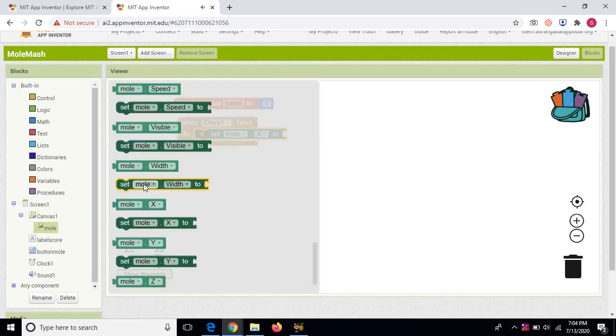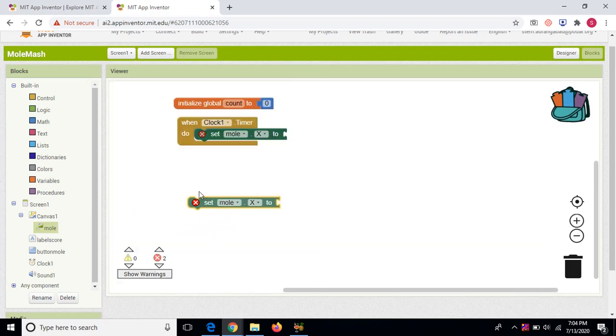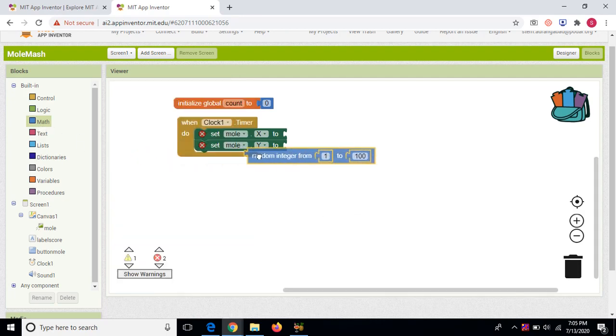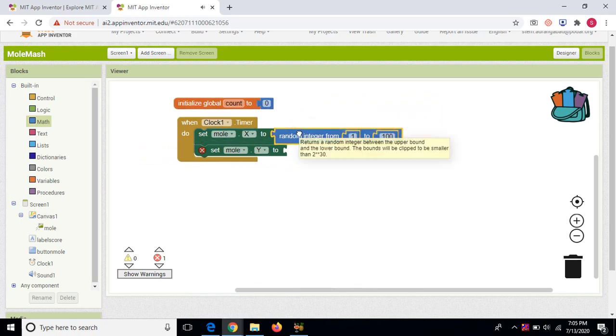Again one more, set mole. Here you'll be able to change the position of the sprite randomly. So as you need to change the mole position randomly, here you need a random function. Go to the math blocks, select a random integer from 1 to 100. Okay, I'll show you how it will get executed.